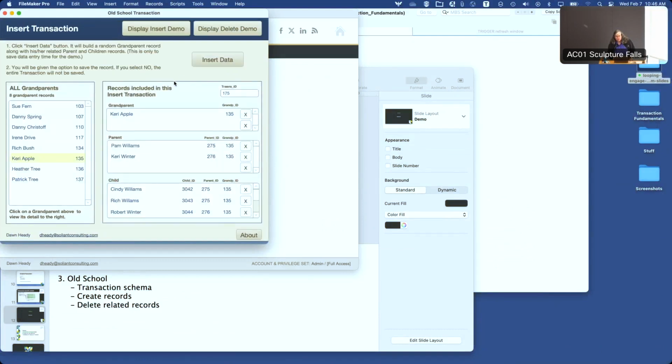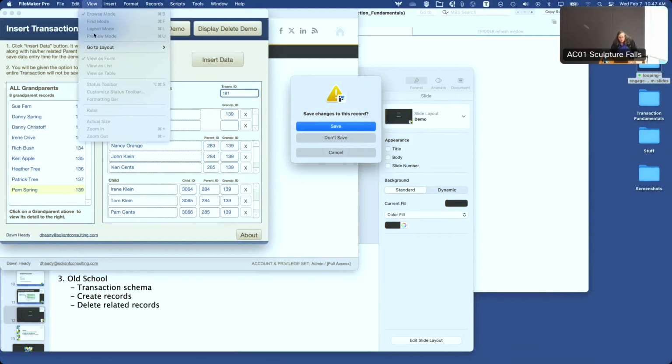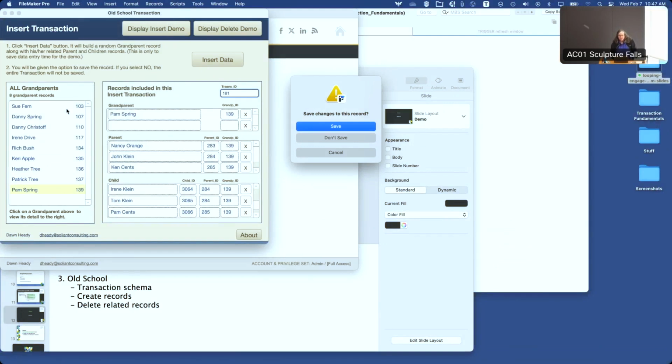I'll show you real quick. If I were to insert data, to save me from typing, I've got this button where it'll just create the records for me. Okay. So what it's done is it's made a grandpa record, plus parents and child. And this is FileMaker's revert button. That's just fanciness so I don't have to type data. It's not part of what's important.